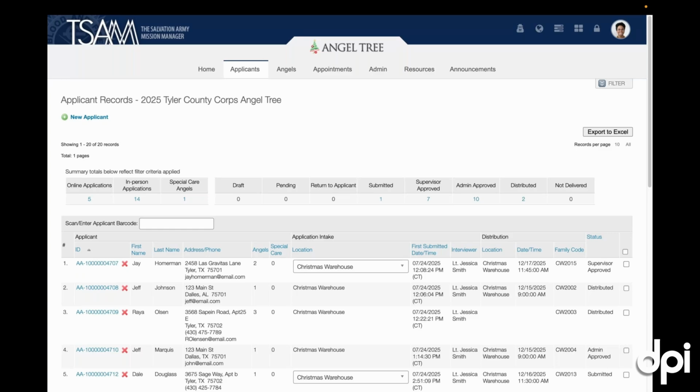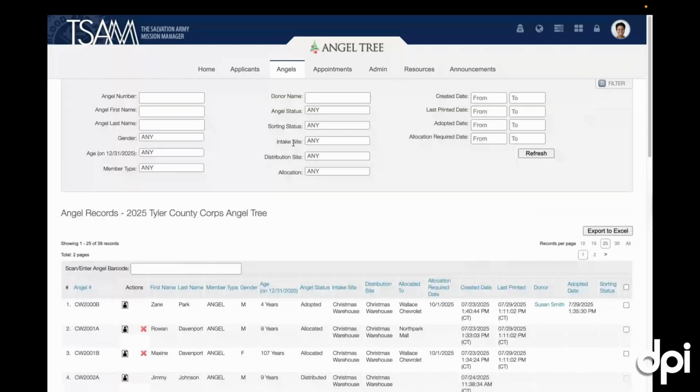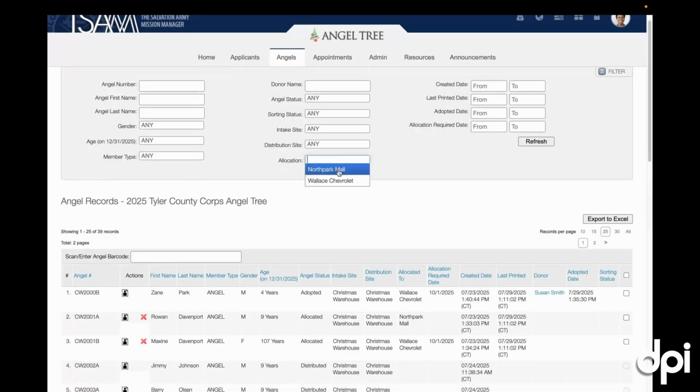Wendy says, at times I will have a group that took 30 and 10 were not adopted. Is there an easy way to unallocate those 10 and reallocate them to another location? Absolutely. I could go ahead and filter on a couple bits of criteria. Let me go back to my angel records. We'll pick on Wallace Chevrolet. I think that actually is a physical location somewhere. And I'm going to look at my allocation, not my distribution site, forgive me. We're going to look at Wallace Chevrolet and those angels that are in a status of allocated.